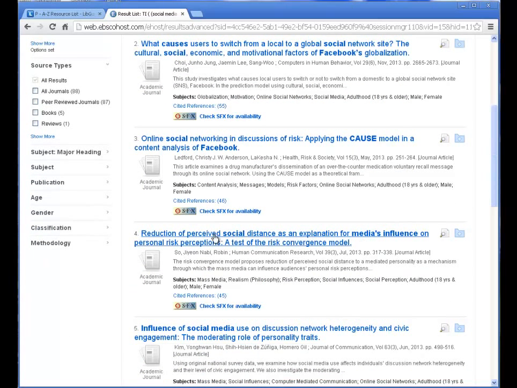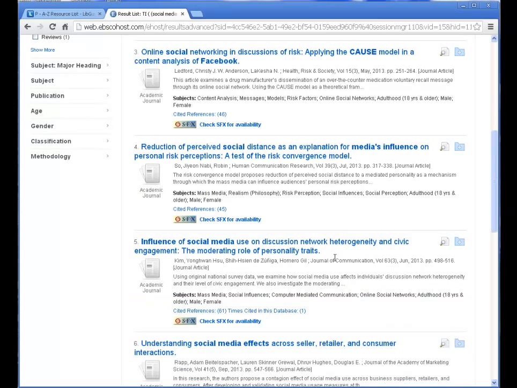So, reduction of perceived social distance as an explanation for media's influence on personal risk perceptions. Okay, that's about media, not social media. Influence of social media use on discussion network heterogeneity and civic engagement: the moderating role of personality traits. Interesting. Okay, so that may be something that we're interested in.